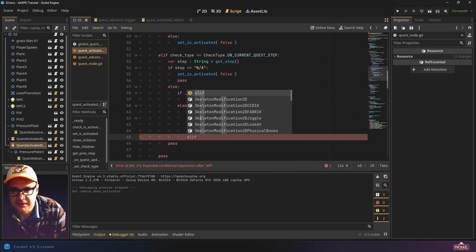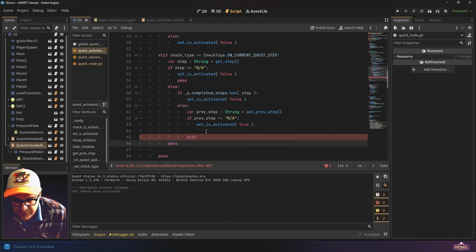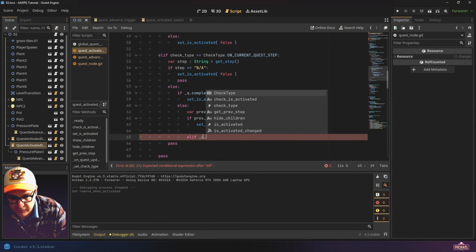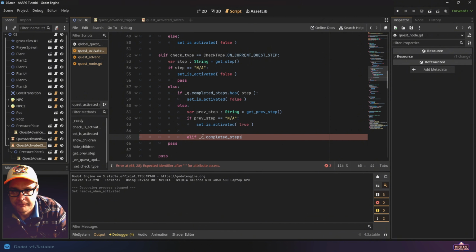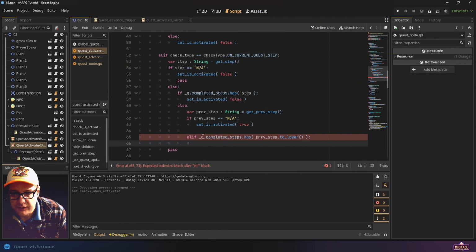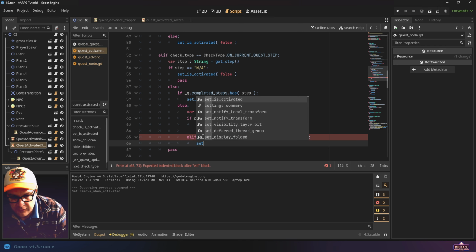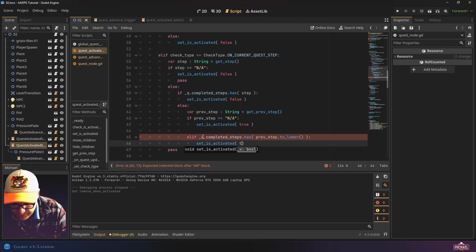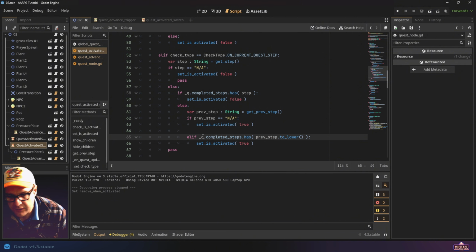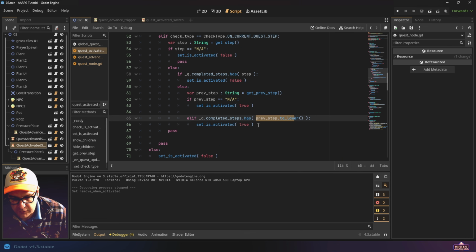Elif, right? If the previous step is this, otherwise we had to do another check. So this check here, elif, will just say if our completed steps on our quest has the previous step, and let's just do to lower, just to be safe. Always making these go lowercase so that I'm not worried about capitalization. Okay, so if we find it in that array, then we know it's the current step, right? Because if the previous step is checked, but the current one isn't, which was already checked above, then we're good.